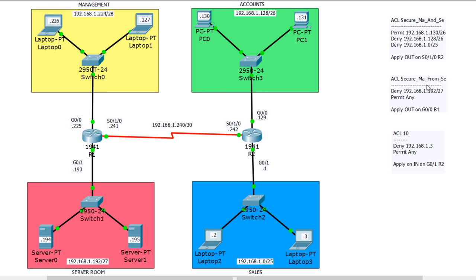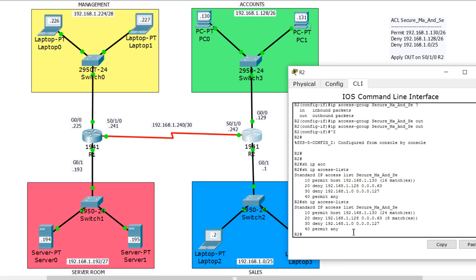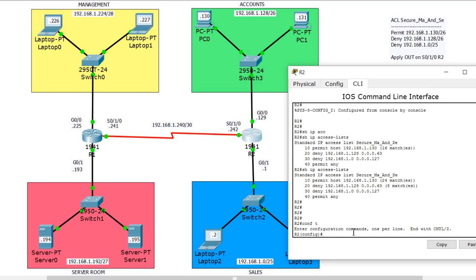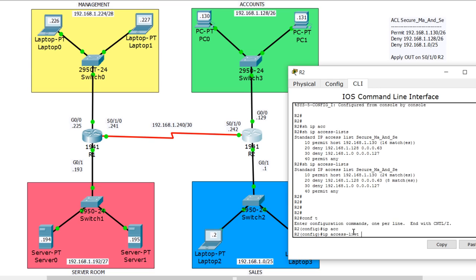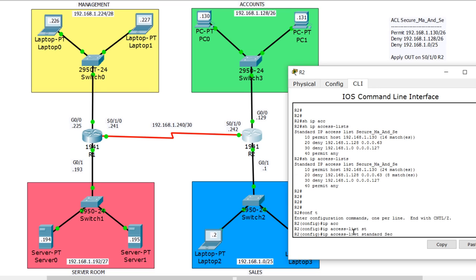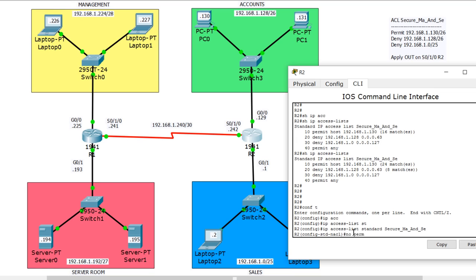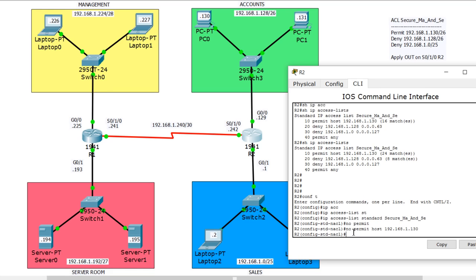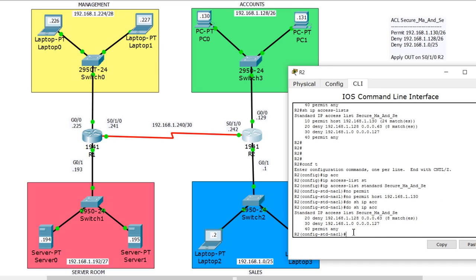A second thing: let me show you one more thing here. If I want to make some changes, I can come here, configure terminal, and put the same ip access-list standard Secure MAANDSE, and I can say no permit host 192.168.1.130, right? And if I do show ip access-list, you will see that that one is gone. I mean, you can edit it on the fly.